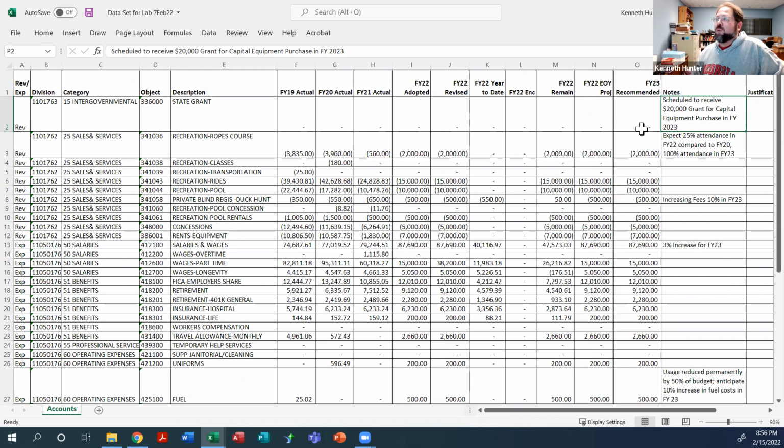So what I'm going to do in fiscal year 23 recommended is enter $20,000 of revenue. And as I said before, when we do this kind of accounting in budgeting, because everything's in the same table with the way that these systems operate internally, you typically show revenues as a negative number and expenditures as a positive number. So if this is $20,000 in revenue, we would show it as a negative. So I type in negative 20,000.